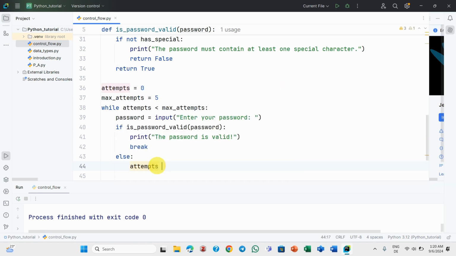Now I will update this attempt. The attempt should be the attempt plus one. I can use this expression. Actually, this could be written in short as attempts += 1. The expression attempts = attempts + 1 is the same: we have the value for attempt, then plus 1, it is updated and assigned to the same variable attempt. In Python we can write it in short as attempts += 1. They give the same result. You can use this as you want.